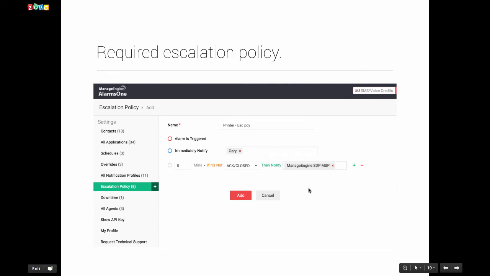So let me show a configuration for this scenario. So this is the required escalation policy for this scenario. So I have given an escalation policy name, and whenever an alarm is triggered, I send notification immediately to Gary. After 5 minutes, if the alarm that is notified to Gary is not acknowledged or closed, then I raise that alarm as a ticket in ManageEngine SDP.